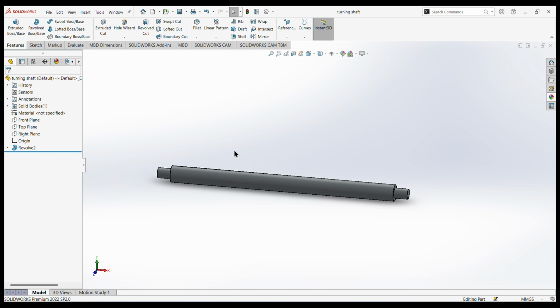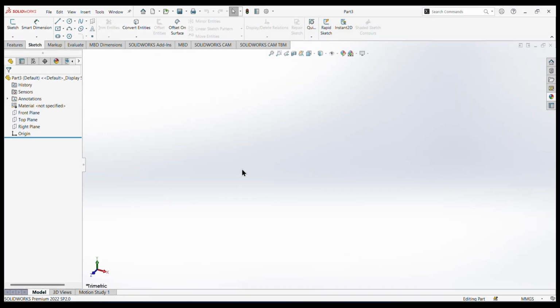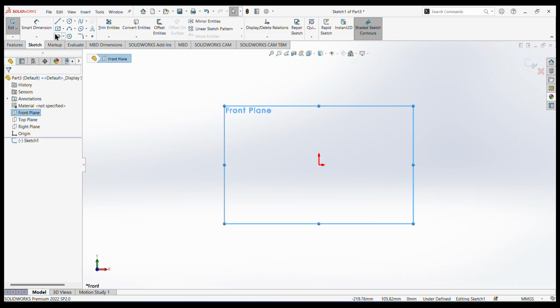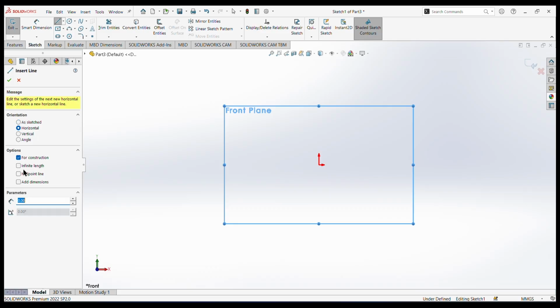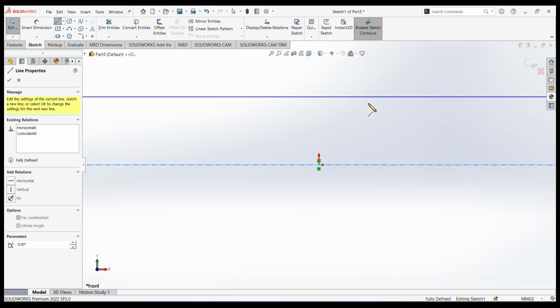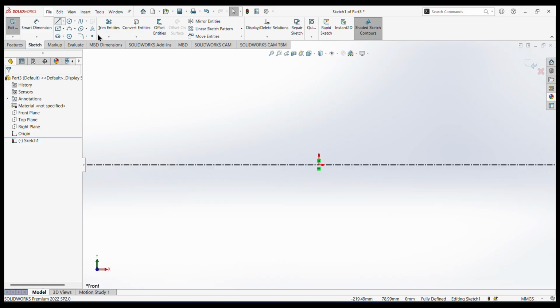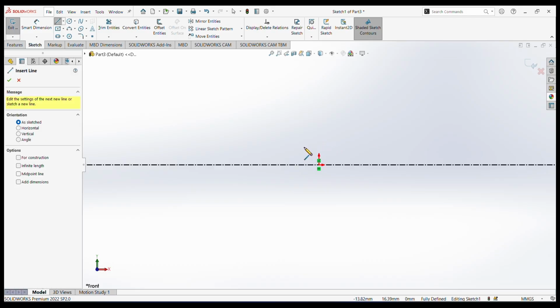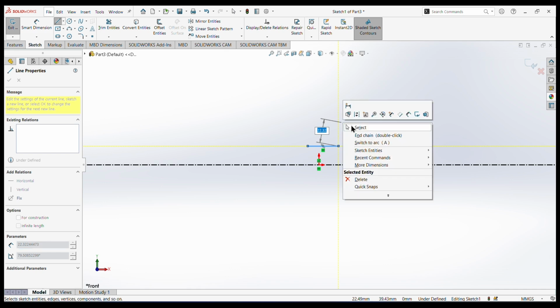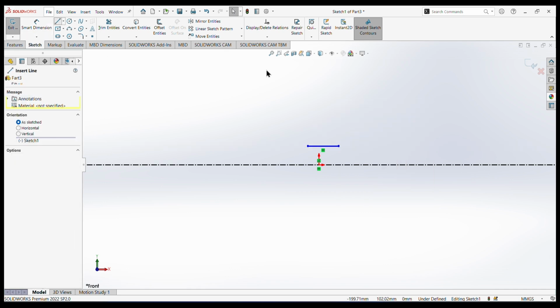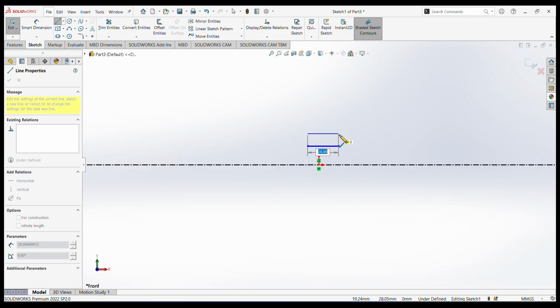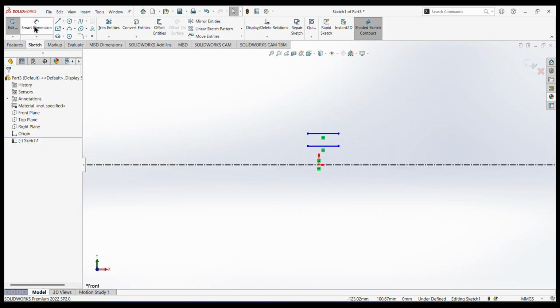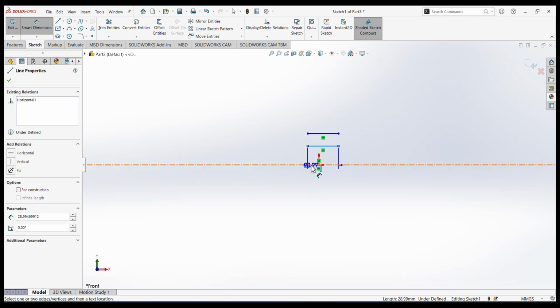Now we are going forward and create the next part. Now we are moving on forward and create the next part, that is knob. First we select the front plane for sketch and then create a center line, horizontal, infinite length. Okay, and then create a line simply just like this one, and again one more line. Okay, now we can assign the dimension.